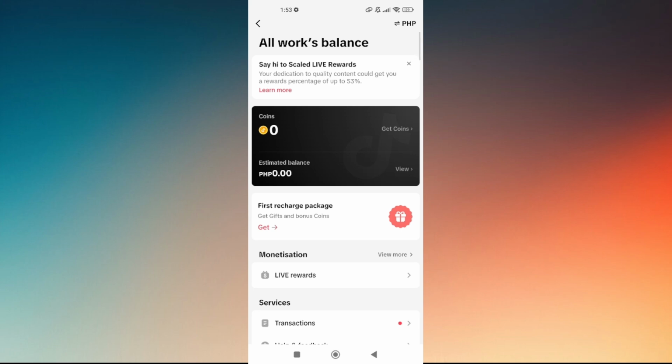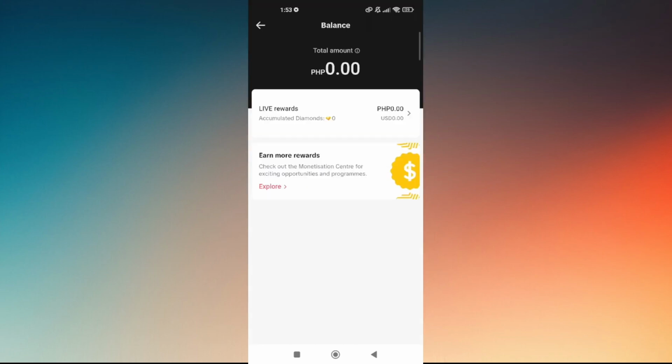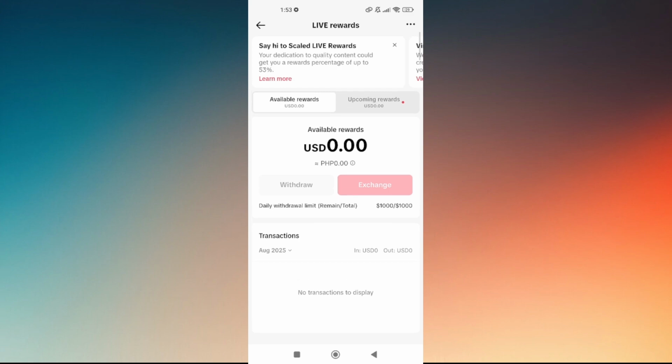So just choose and press on estimated balance, then tap on view, and then in here go to live rewards, and then you can also change its currency depending on your location. Now just simply hit on withdraw and then just change the payment method into e-wallet directly to your GCash account. And that's it. That's how you transfer TikTok Shop balance to GCash.